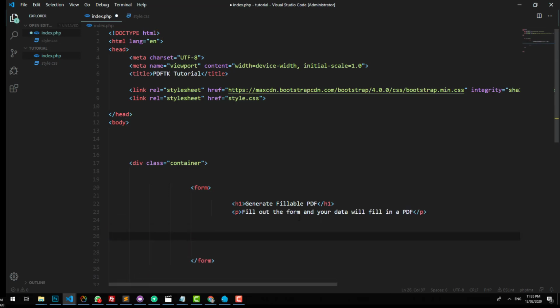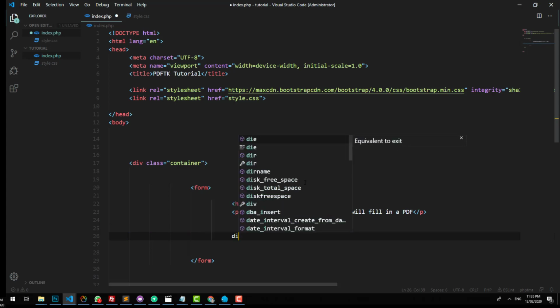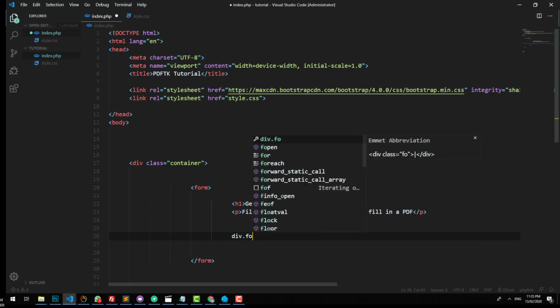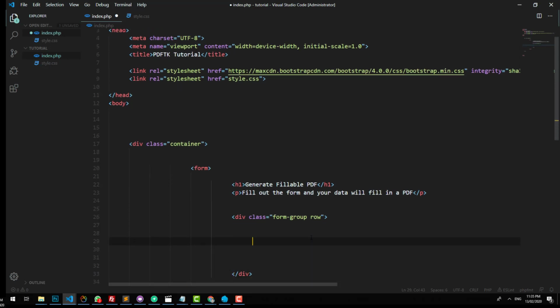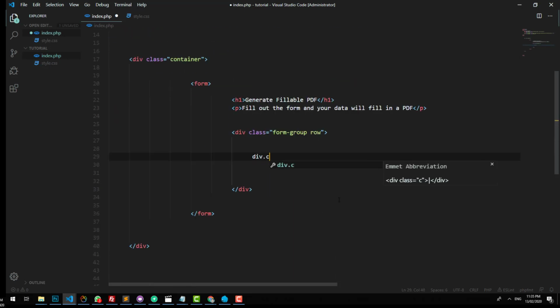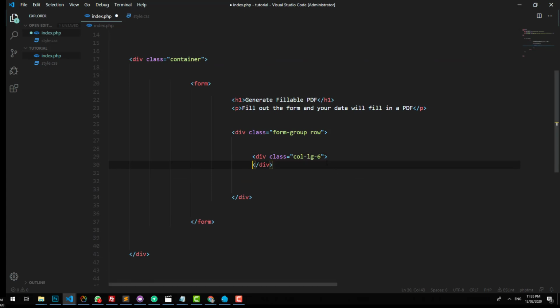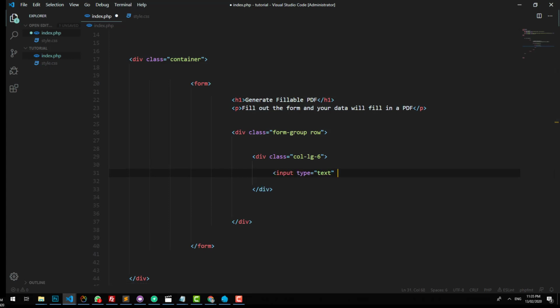Cool. Now inside there, we want to put a form group. So this is another Bootstrap thing. And we'll make it a row so that we can put 2 columns in there. And inside there, we'll just do div col lg6. And within this column, we will do input type equals text. And this one will be for the first name.